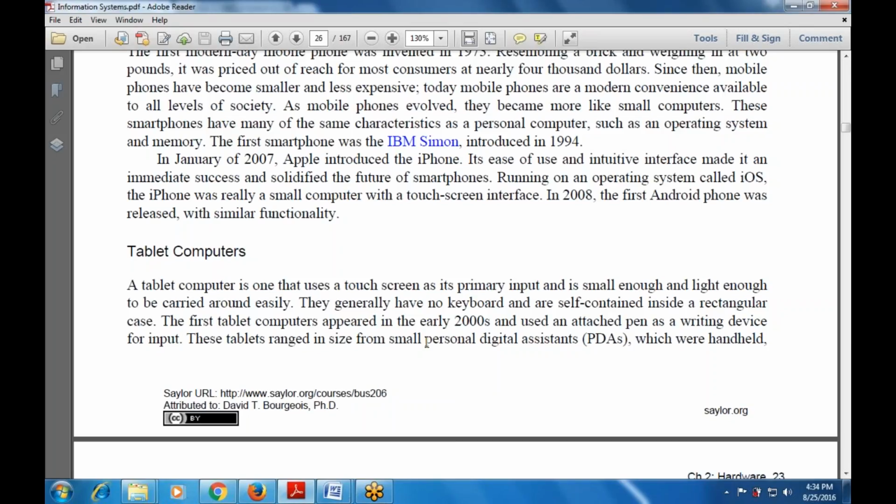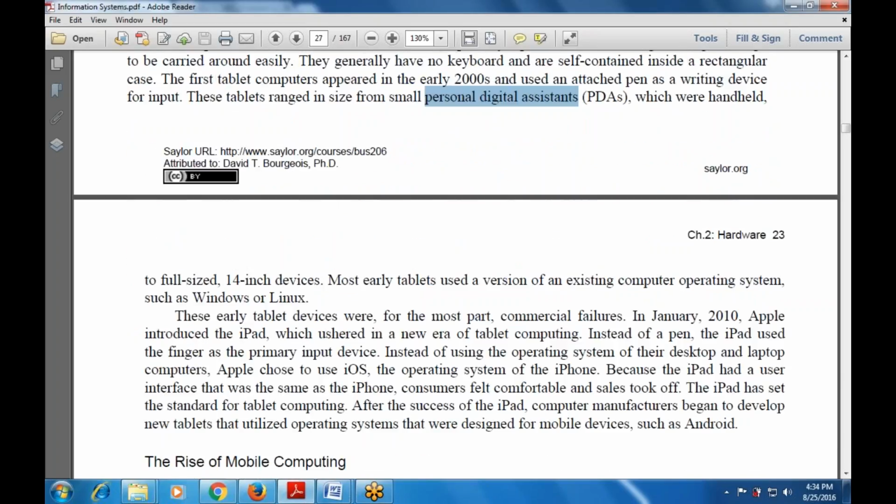And tablets range to the personal digital assistant, that is a PDA, a handheld computer that is used with the existing computer operating system. Now these early tablet devices were more for fast commercial facilities.